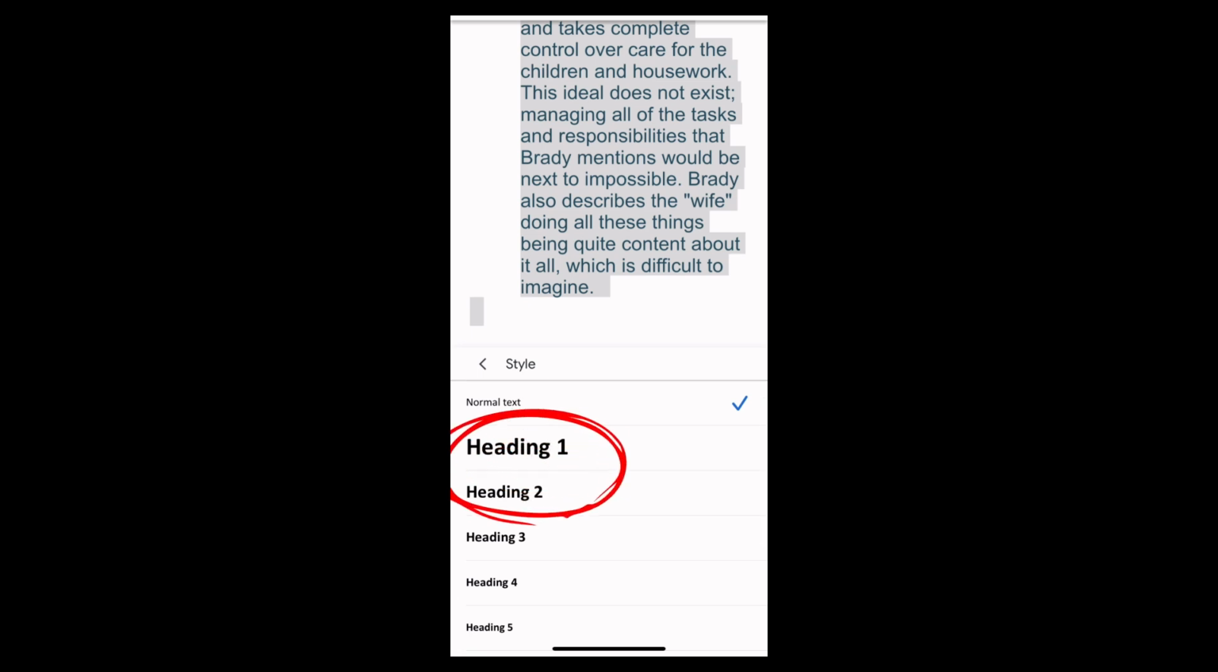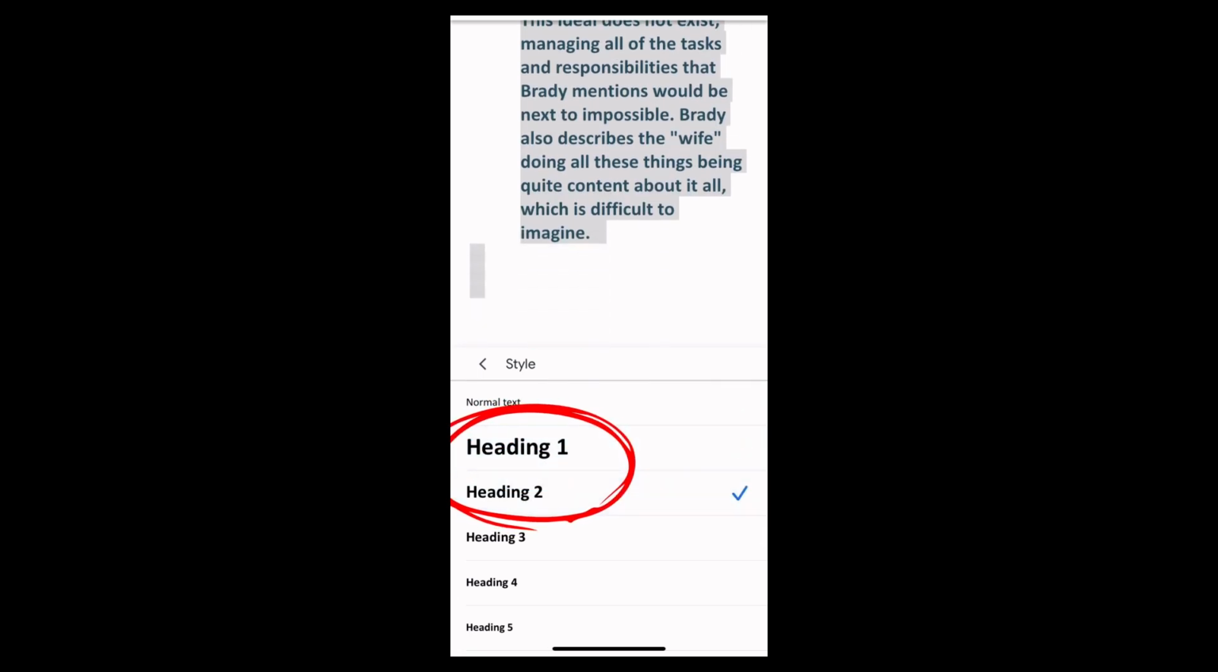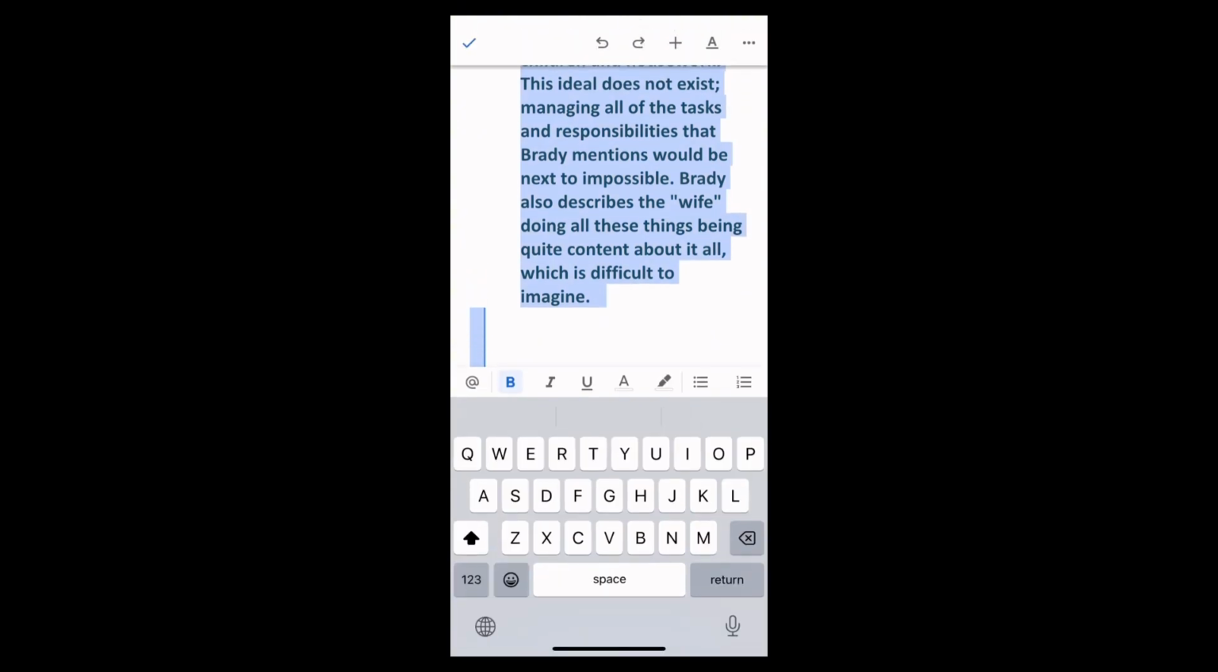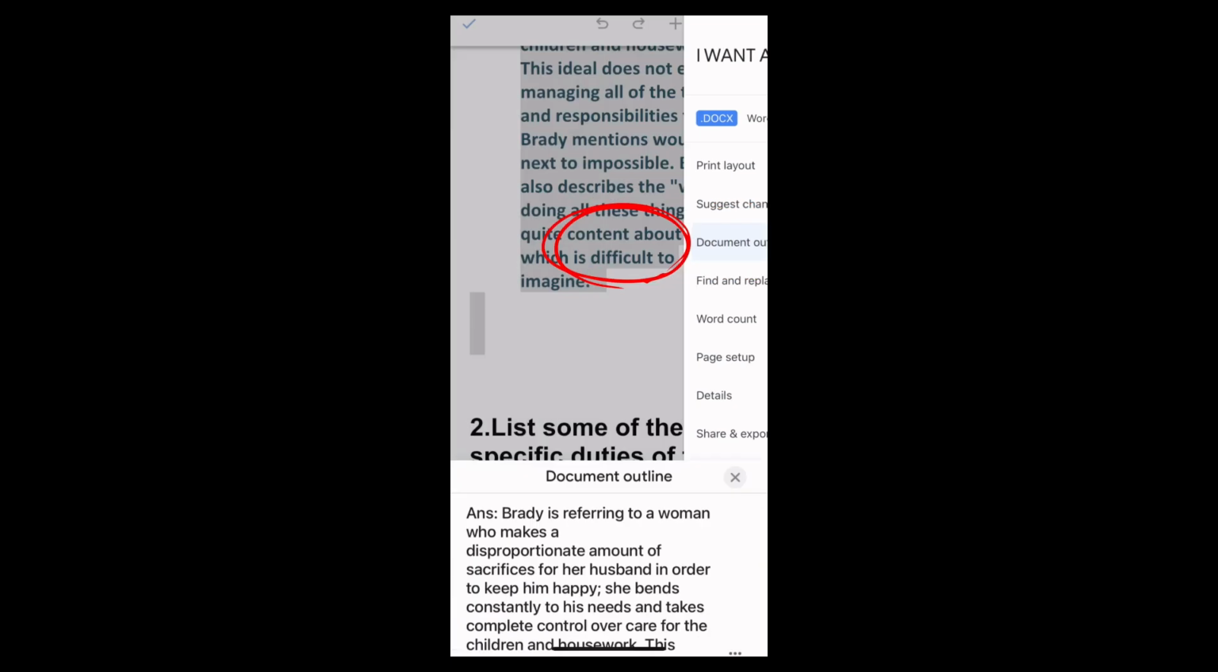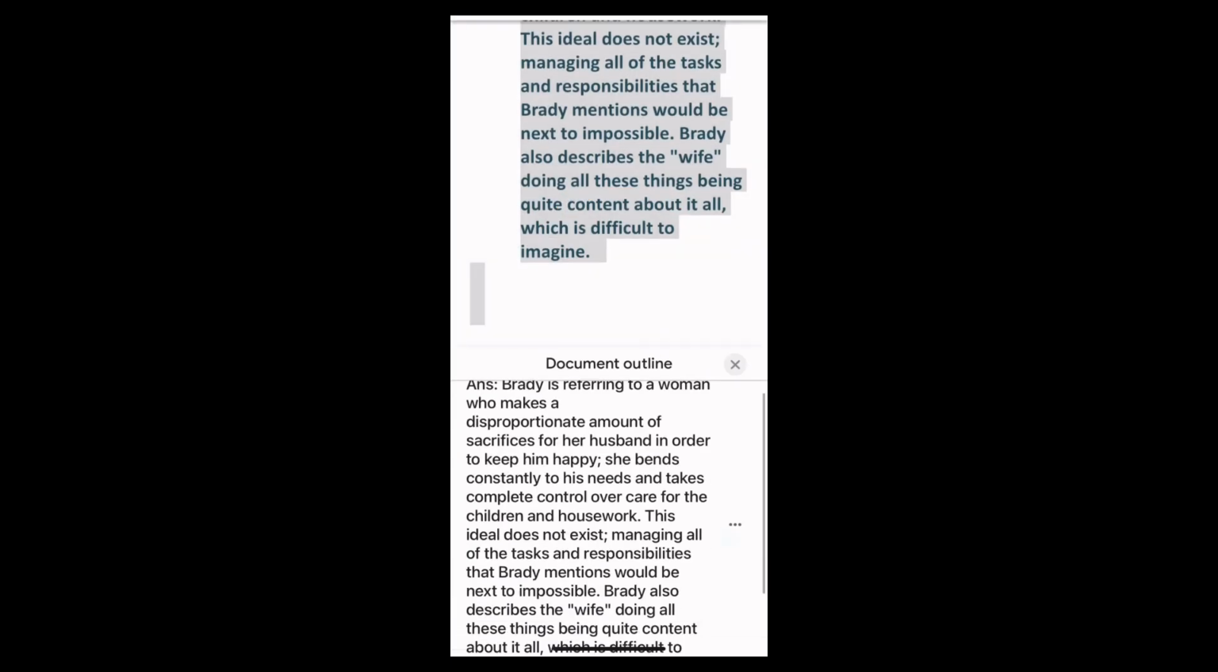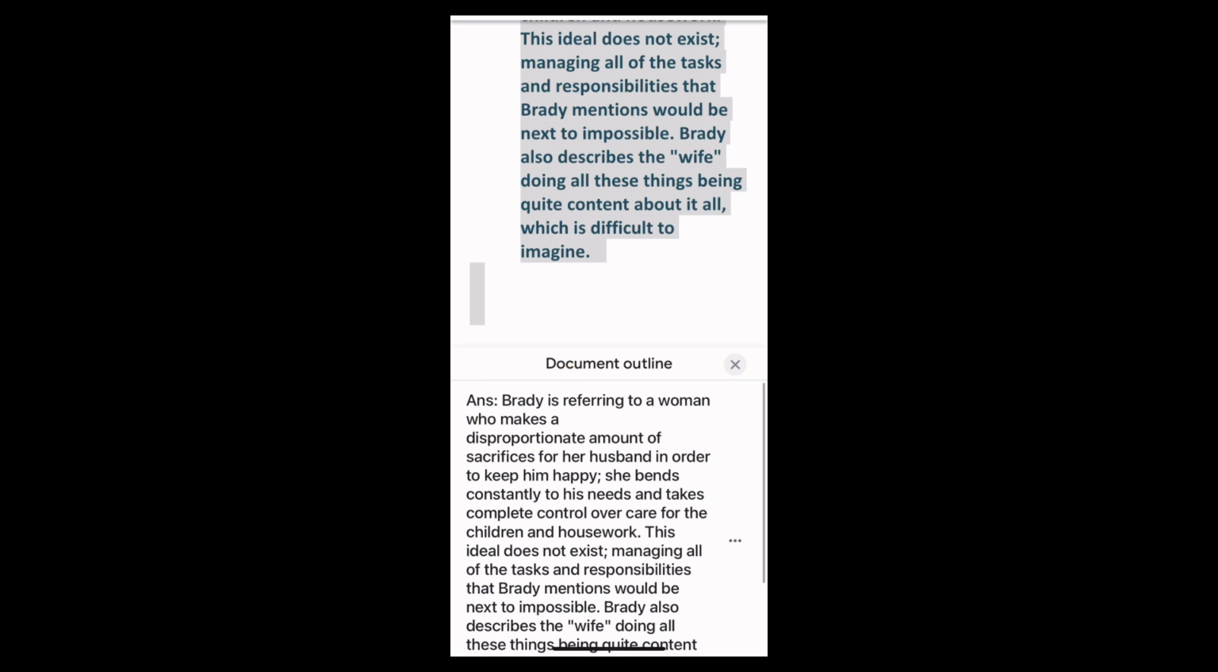Now here you can find different kinds of headers. Now choose one that you want to add. Then tap onto the three dot lines and select document outline. And here you can see the header has been added to your document. And that's it. This is how you can add headers to your document in Google Docs.